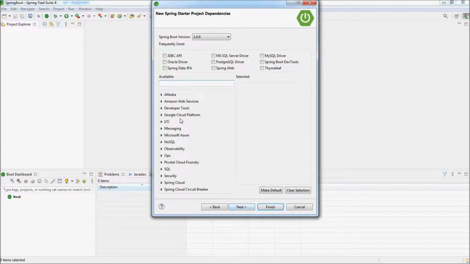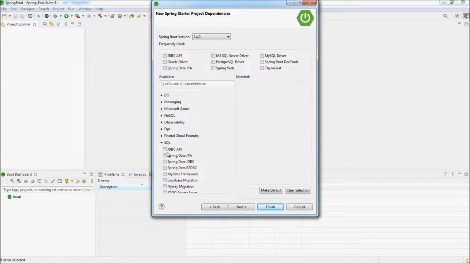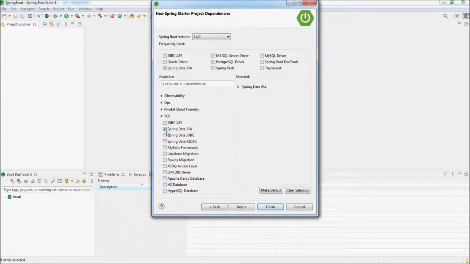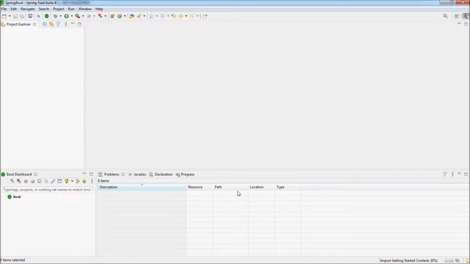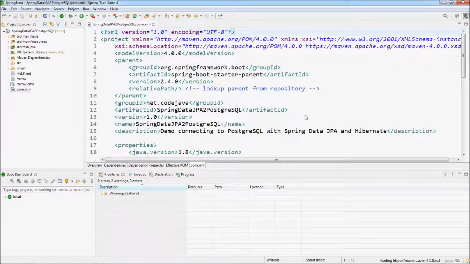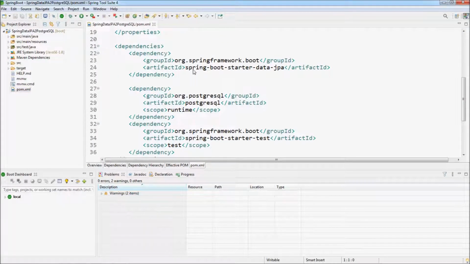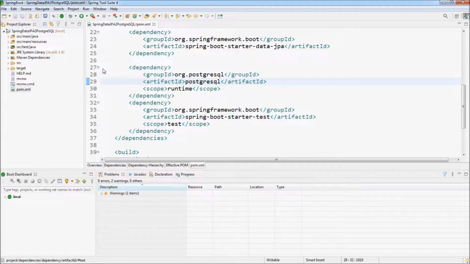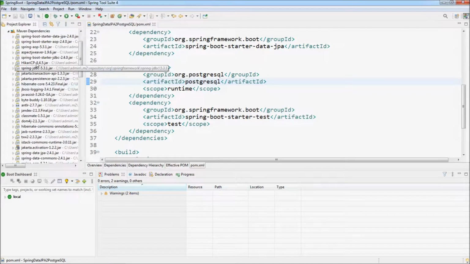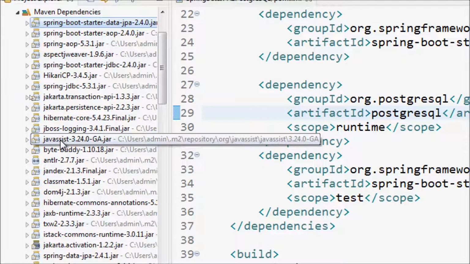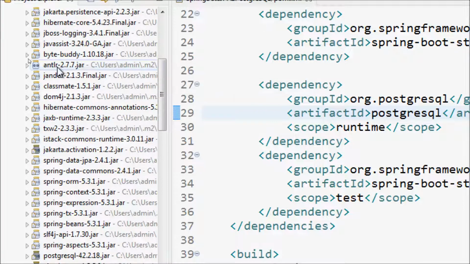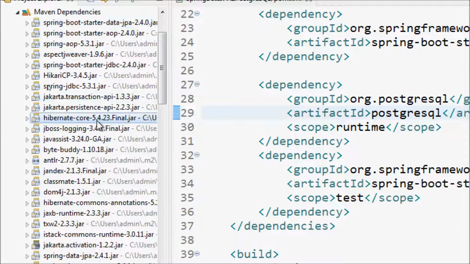And click next. And we need to choose the dependencies Spring Data JPA and PostgreSQL driver here. And click finish. And here we got the project created. This is a Maven project file, and you can see the dependencies Spring Boot Starter Data JPA and PostgreSQL JDBC driver. And you can see the jar files for Spring Boot Starter Data JPA here. And you can see the jar files for Hibernate framework here, Hibernate core here.